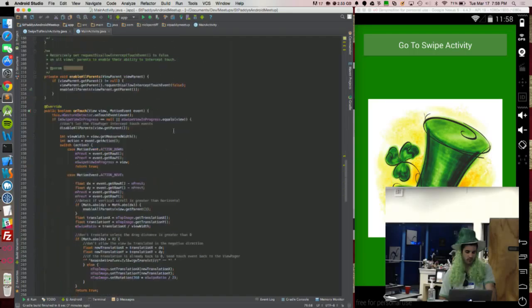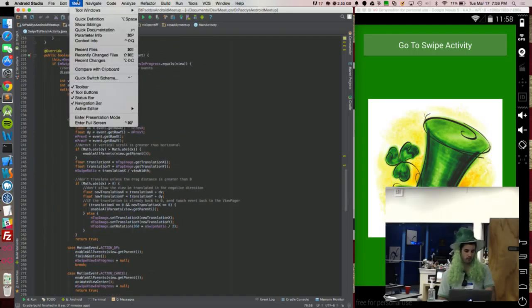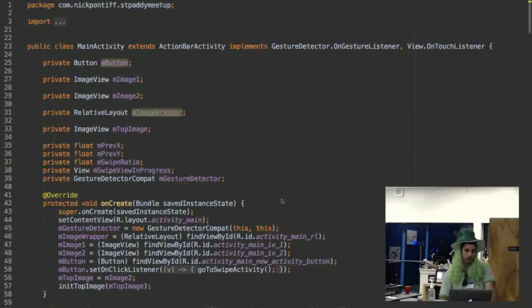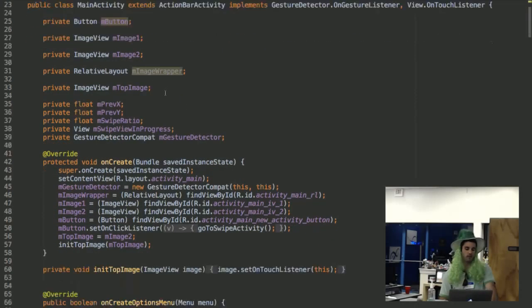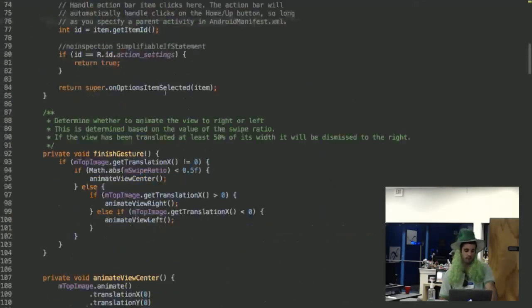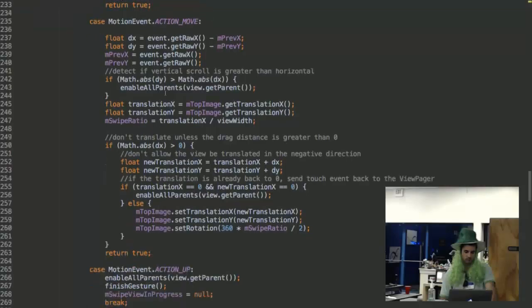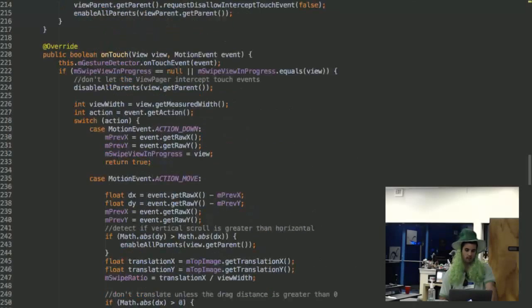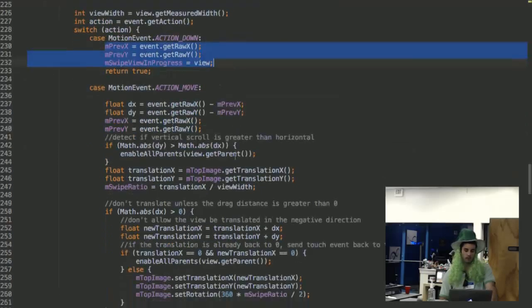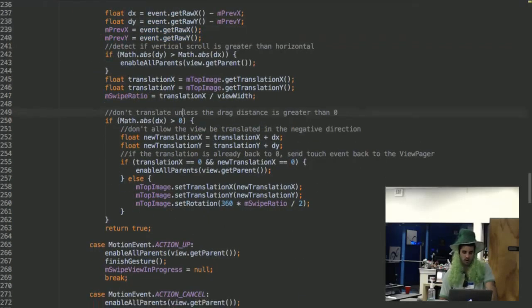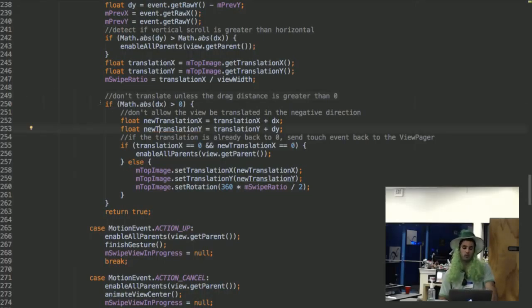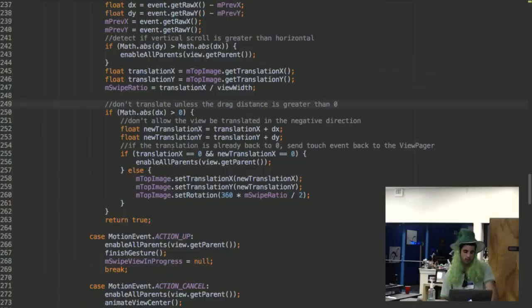And a lot of this logic is really similar for this little card swiping thing. I basically have two images that are just inside of a relative layout. Storing the down and the new translation values. And for this one, we just want to know that the translation is either higher or lower than zero, because we want it to go either left or right.